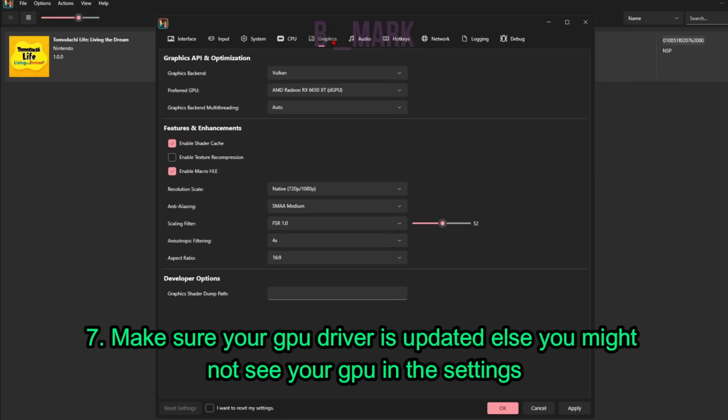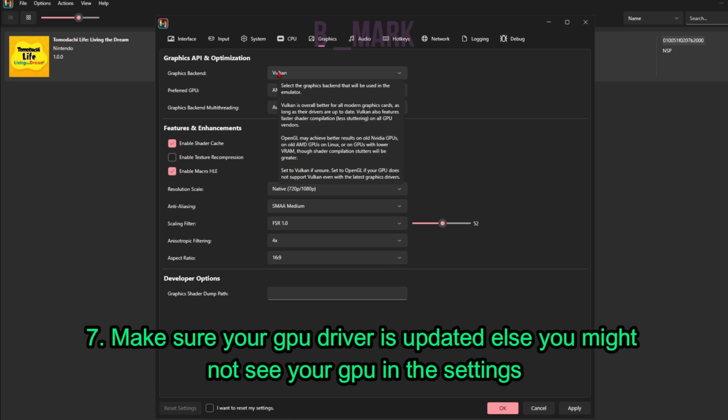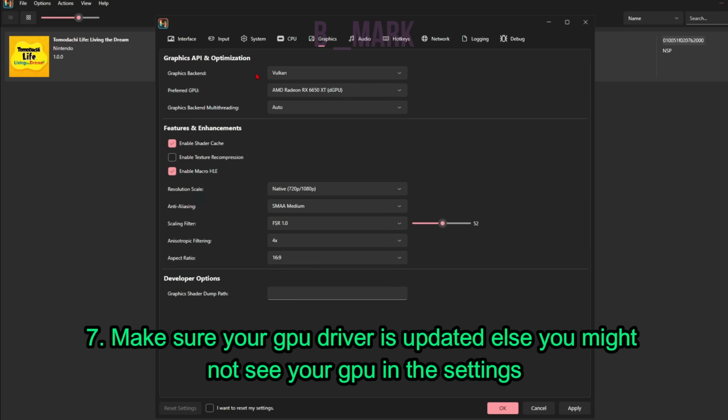Next, now move to graphics. In here, in the graphics backend, if you are using an AMD or an Intel GPU, make sure you are using Vulkan. That will provide the best performance for you. Again, as I said, if you are using an AMD or an Intel GPU, make sure you are using Vulkan. If you're using an NVIDIA GPU, you can use Vulkan or you can use OpenGL. I think Vulkan will still provide a better performance.